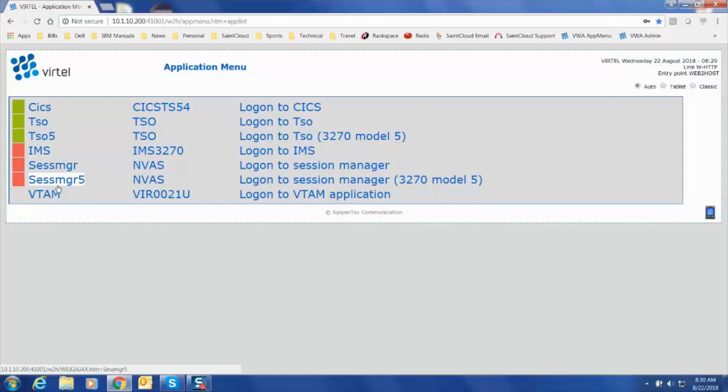It indicates which of these applications are actually up and running and available by the colored icons over here on the left, where a green icon indicates that the application or started task is in fact available, and the red icon indicates that the started task is not available or hasn't been started yet, and therefore you cannot get to it through Virtel.